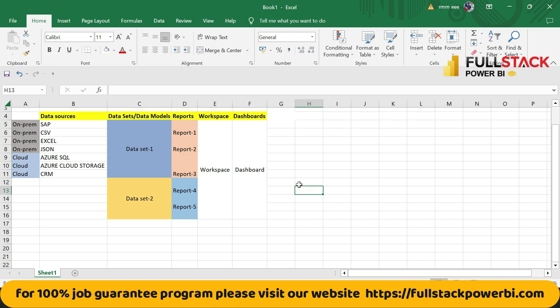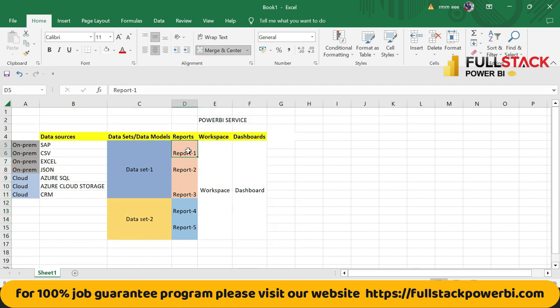But we will create the dashboard by using multiple reports, multiple data sets and multiple data sources. I think you got the idea of how the data flows from data sources to dashboard. So it is possible with Power BI service by using workspaces. I want to talk about one important topic here, that is moving of the reports. The question is, is it possible to move report 1 from dataset 1 to dataset 2? The answer is no. We can't move report 1 to here.